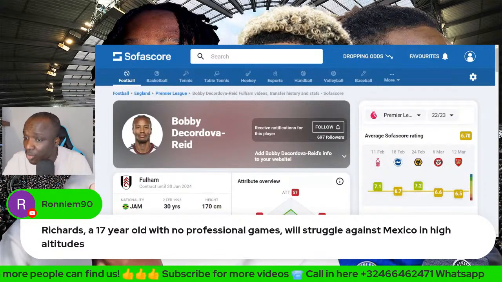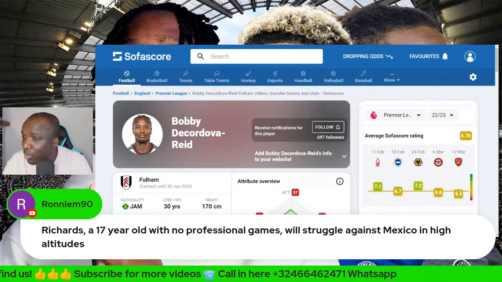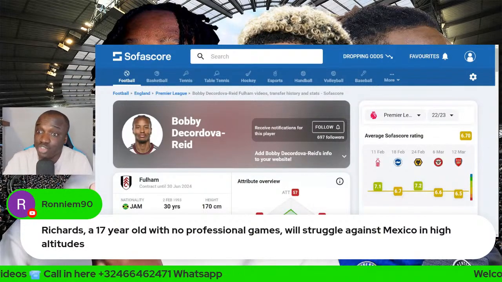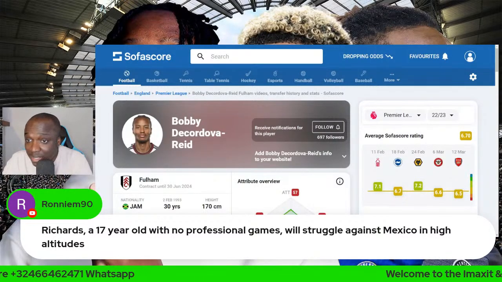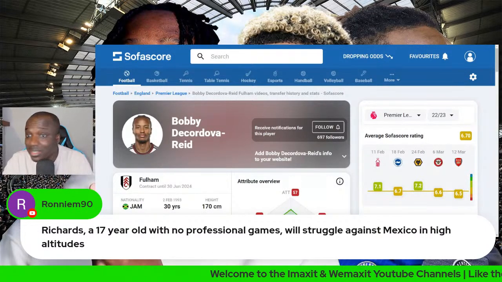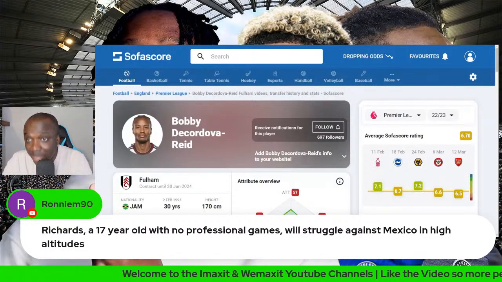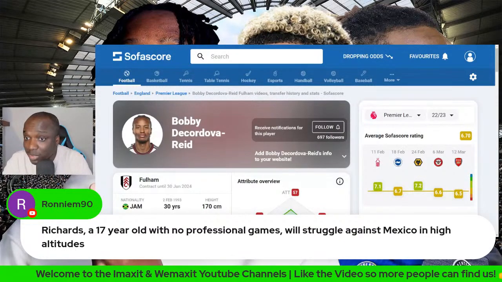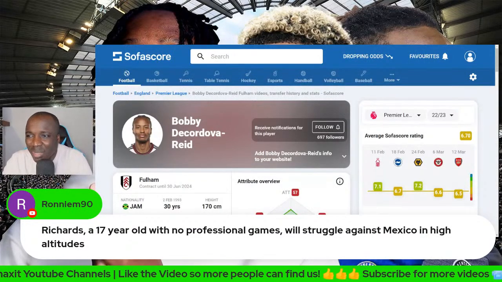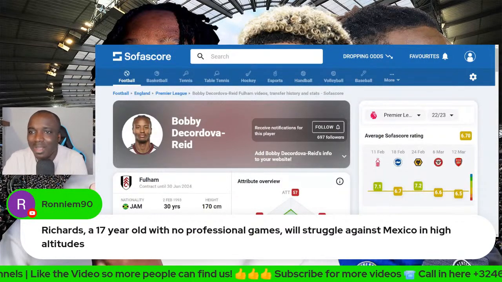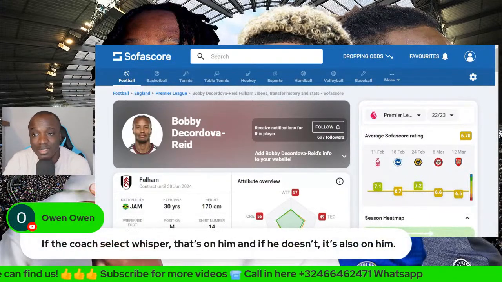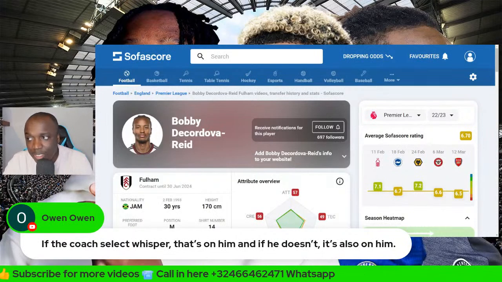Richard, a 17-year-old with no professional game, will struggle against Mexico in high altitude. He struggled against Trinidad. But people keep on not telling the truth. You get me? It's not about him not hitting the ball. He struggled against Trinidad because sometimes he has poor off-the-ball runs. But it's not because he's a poor player. It's a learning cycle. It simply means the kid is a young kid, guys.